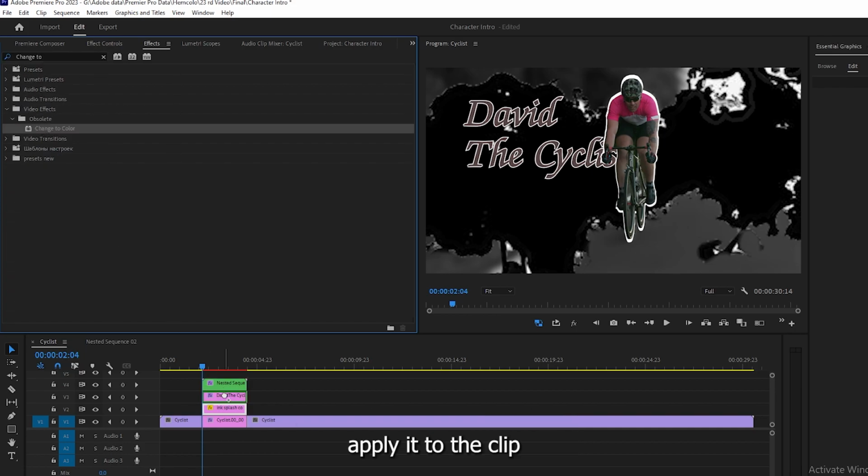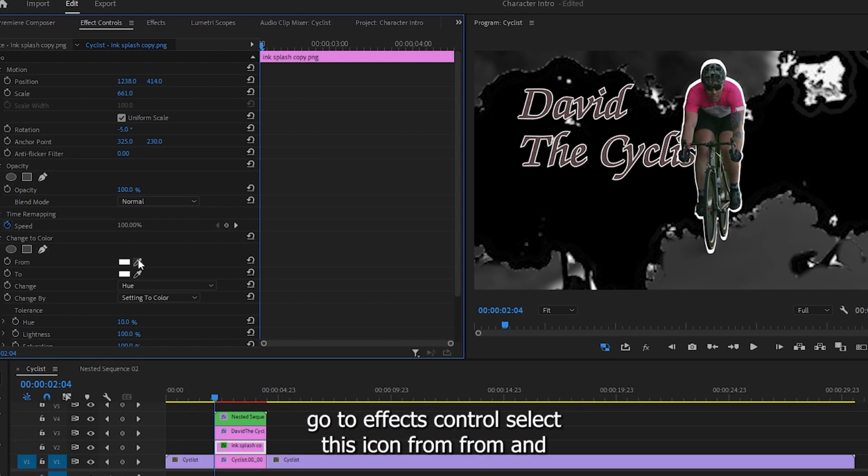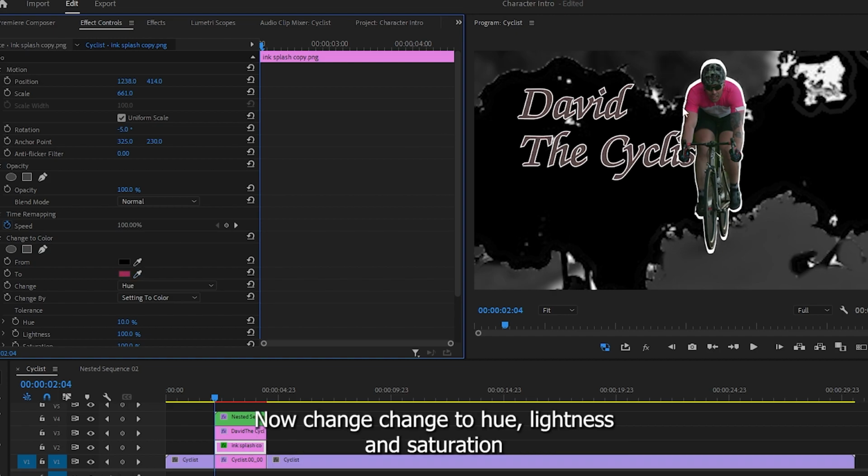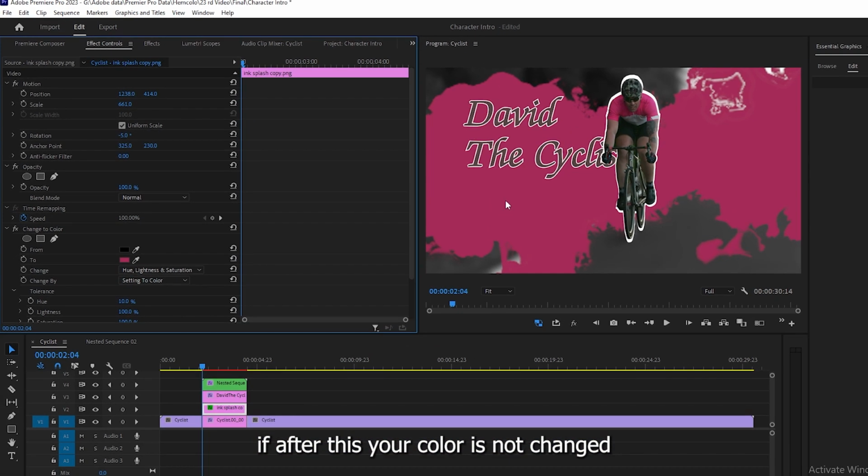Apply it to the clip. Go to effects control. Select this icon from and click on ink splash. Now select the icon from to and select the color of his shirt. Now change to hue, lightness and saturation. If after this your color is not changed, so your image is not PNG, make sure to download PNG image.